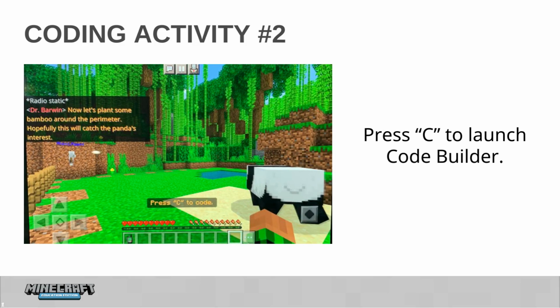Our second coding activity, it looks like Dr. Barwin wants to plant some bamboo around the perimeter. Hopefully this will catch the panda's interest. And of course we press C to launch our code builder.